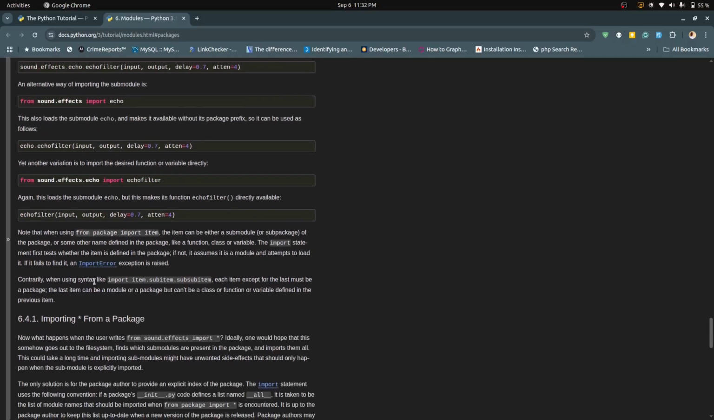Contrarily, when using syntax like import item.subitem.subsubitem, each item except for the last must be a package. The last item can be a module or a package, but can't be a class or function or variable defined in the previous item. So we have to take note of this.